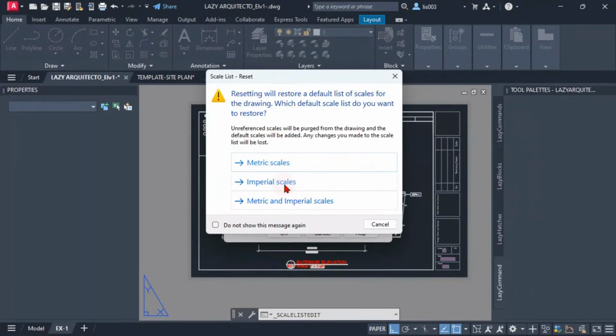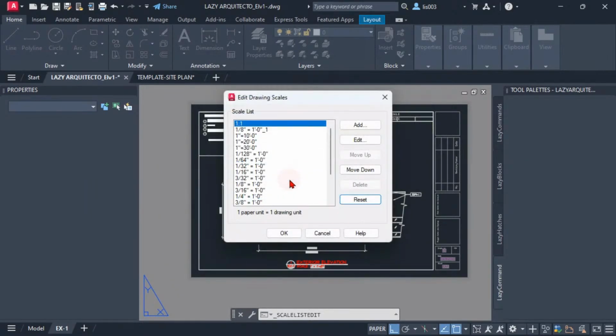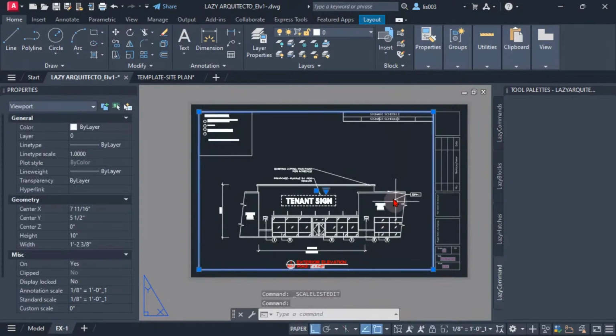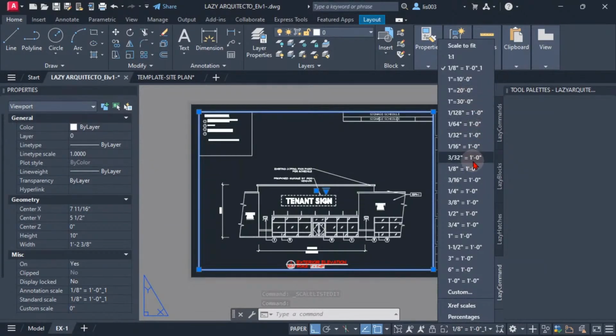Of course, our units are imperial because we are in the US, but you can pick yours, and I'll pick imperial scales, and boom, automatically all of our viewport scales are showing up now, and we can simply hit OK. So this way we will now have available all of our drawing scales. Now this is a little tedious to do, right? If we have to do this for every drawing, because look what happened.